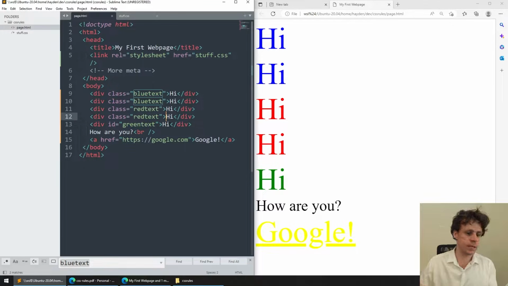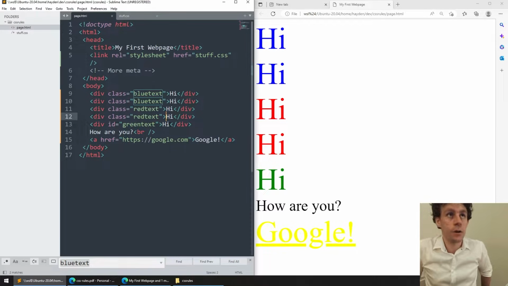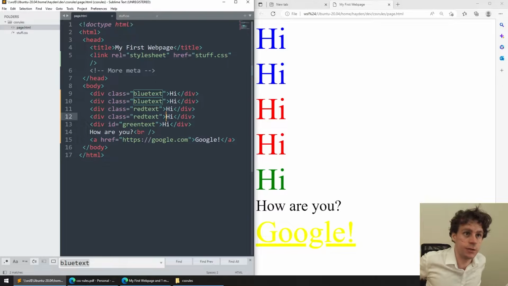Now, what's the difference between these? Basically, an ID should generally be used if your element only exists once, and a class should be used if it may exist many times on the page. So ID is single, class is multiple.